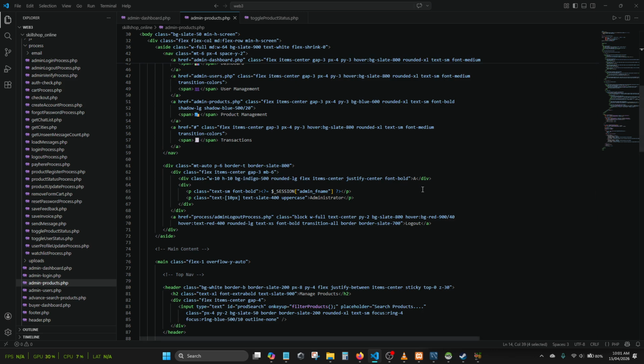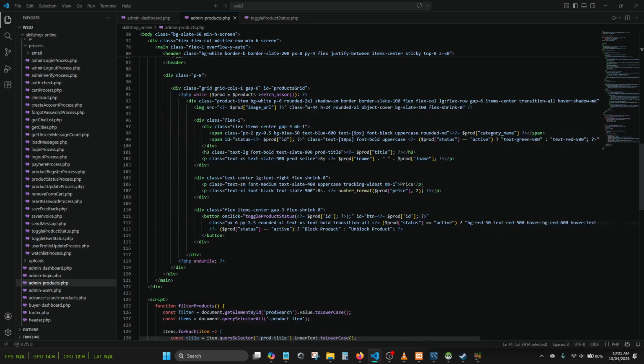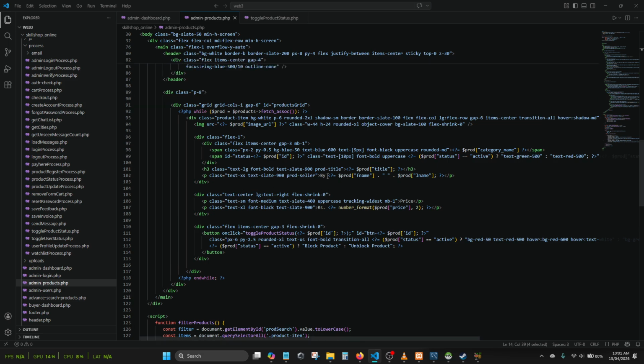There's nothing much there as well. It just says manage products. Then we move down to our products grid. So this is where everything happens, basically. We just have a few grids.